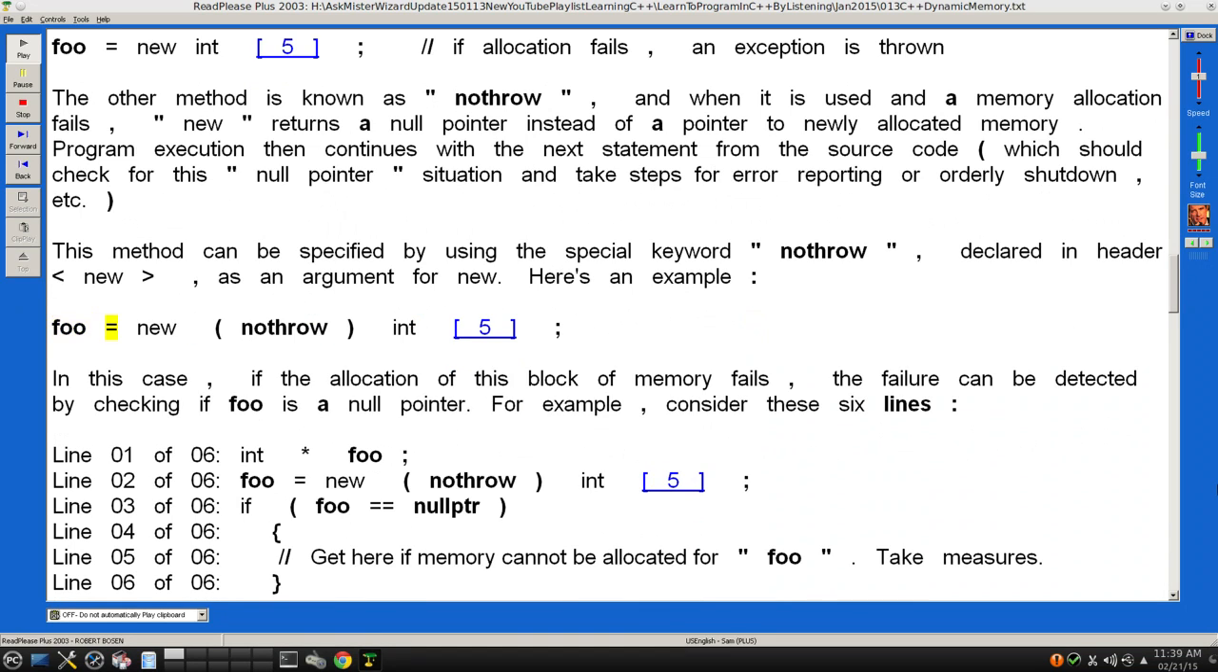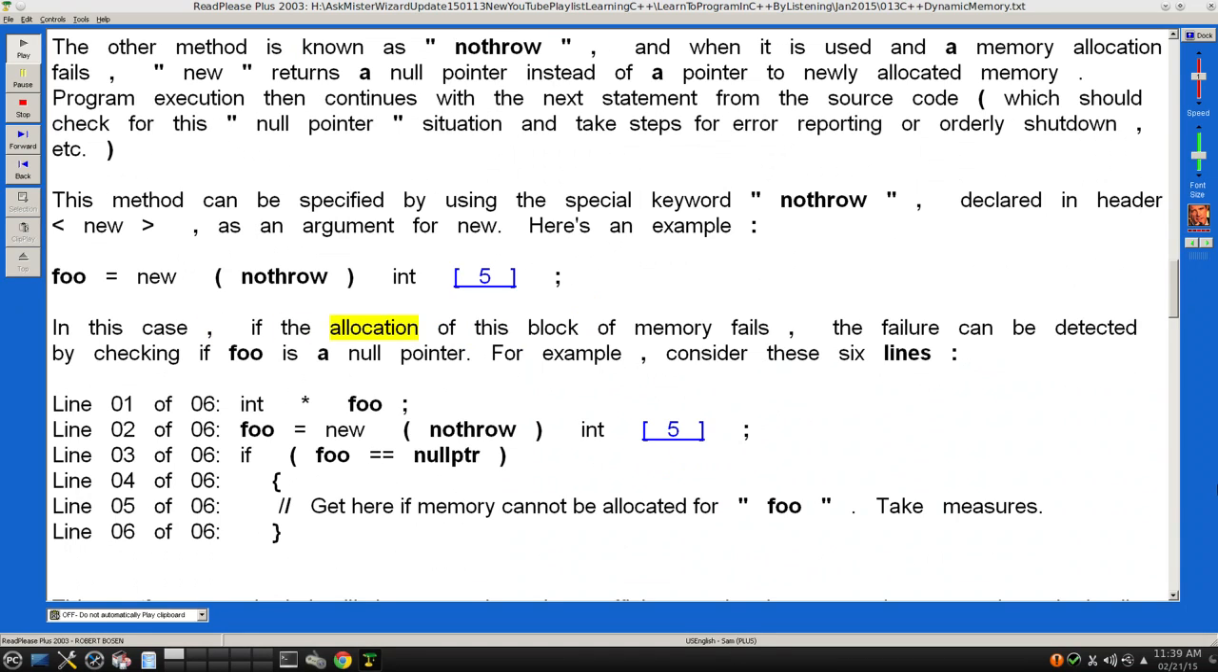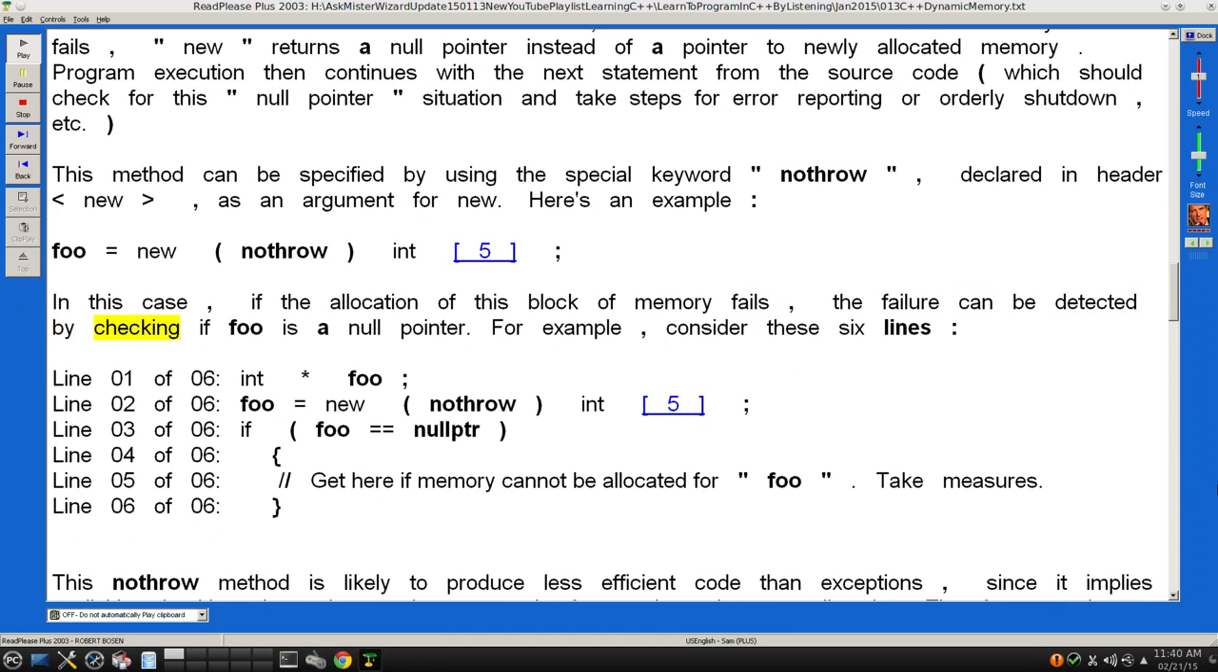Here's an example: foo = new (nothrow) int[5]; In this case, if the allocation of this block of memory fails, the failure can be detected by checking if foo is a null pointer.